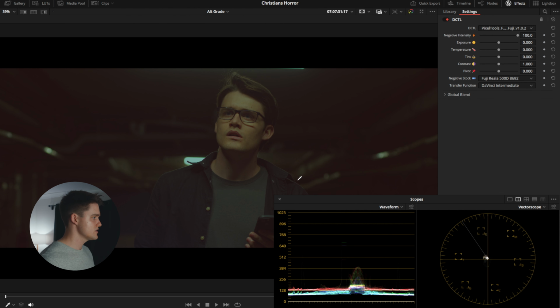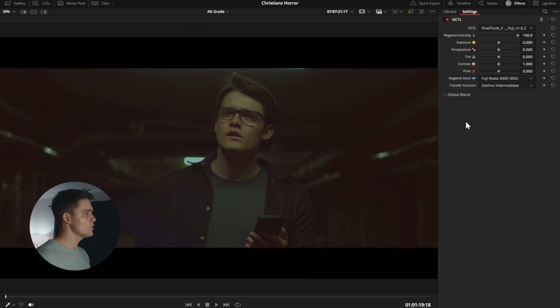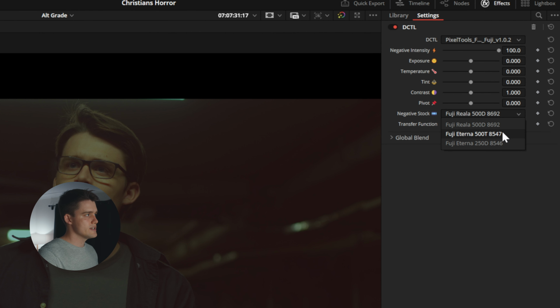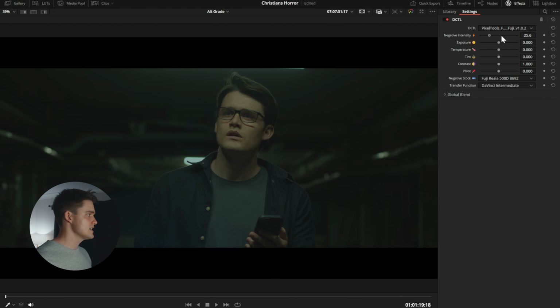I'm just going to hit Shift F to give you a full view here. These have all been authentically profiled by the team at PixelTools, so they're super accurate to the real life stocks. Some really nice Fuji stocks there. But with all of these negative stocks, you also get individual controls to fine tweak how they affect your image. The first one is the intensity of the stock. We can change its exposure, its color temperature, its tint, contrast. These aren't meant to replace your color grading primary tools in your shot-to-shot level grading. This is just fine tweaking your negative print.